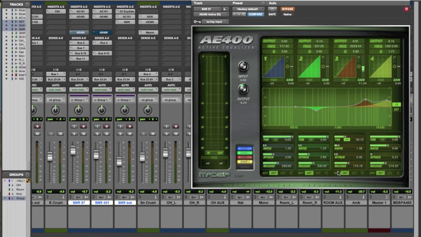So each band also has a key input, so you can trigger from another source. If you had a snare sample playing in conjunction with the problem snare, you could use it to trigger any of the bands of the AE400. They each have the individual internal, external key selector.